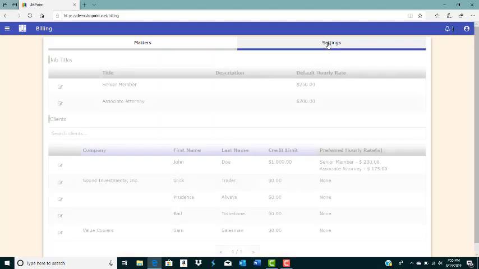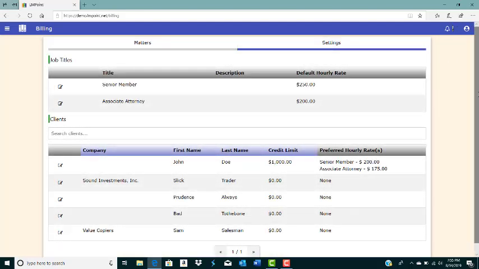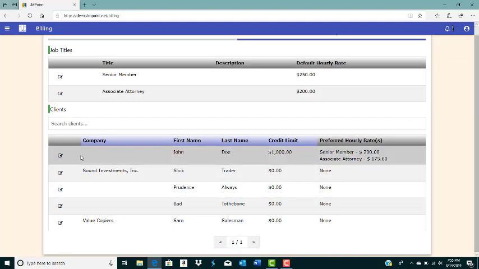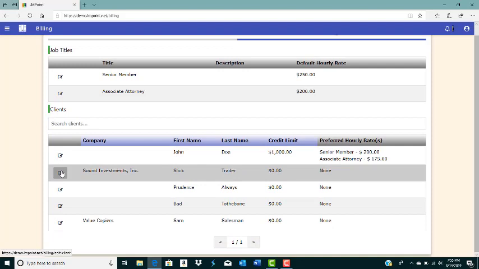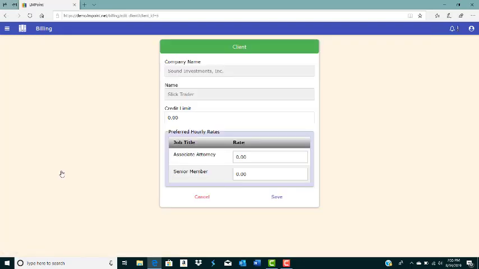You can also look at a particular client. So if you go into Sound Investments here, you can set a default billing rate by client. You can also set a credit limit that you don't want your client to exceed.